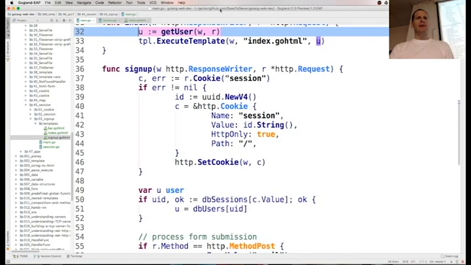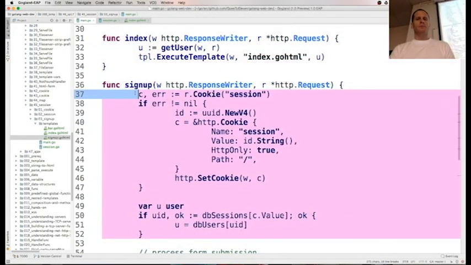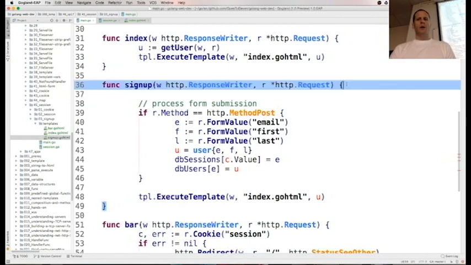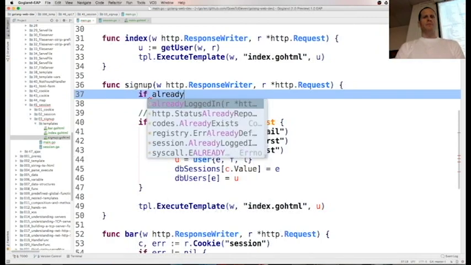All right, so what does sign up become? In sign up, we need this, right? And we also just want, if somebody is already logged in, they don't need to be here.